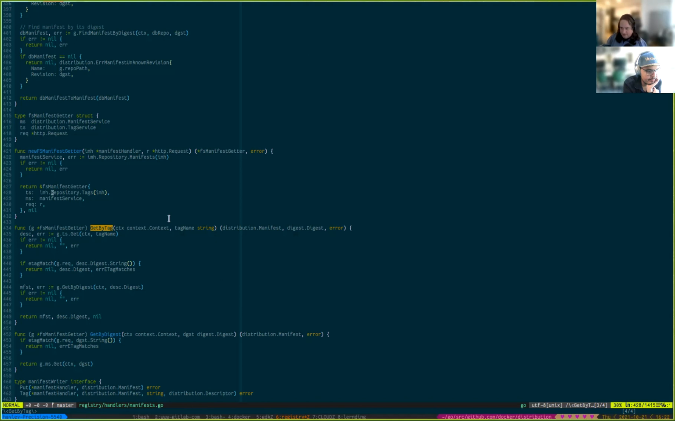We have the tag store, which is here. We have the manifest service, and then we have the request. So that's all the request information. And when you see these like manifest service, it's repository manifest service, it's repository tags. So by default, they're scoped to only the repository, only the part of the request that is not the reference. This is where you'd say Alpine.